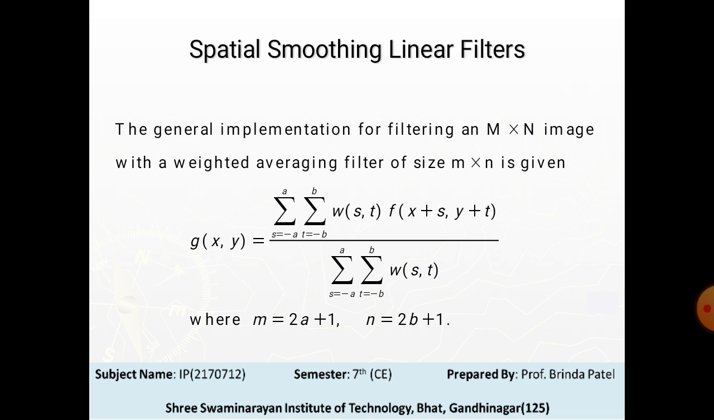Another application of this type of process includes the smoothing of false contours that result from using an insufficient number of intensity levels. A major use of averaging filters is in the reduction of irrelevant details in an image. By irrelevant, we mean pixel regions that are small with respect to the size of the filter mask. This latter application is illustrated later.